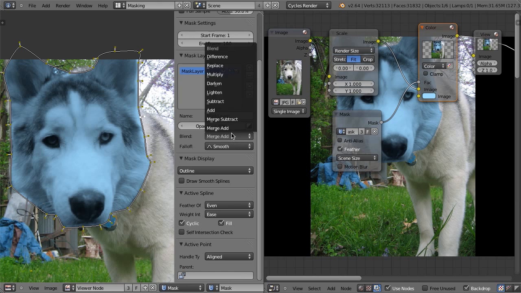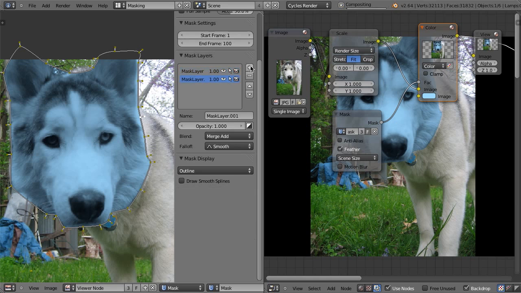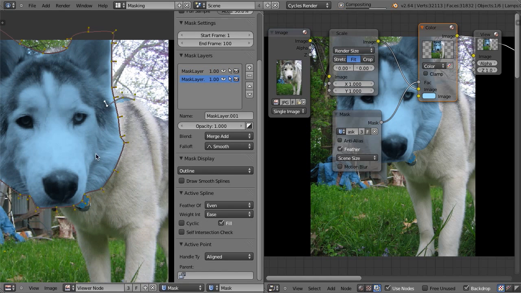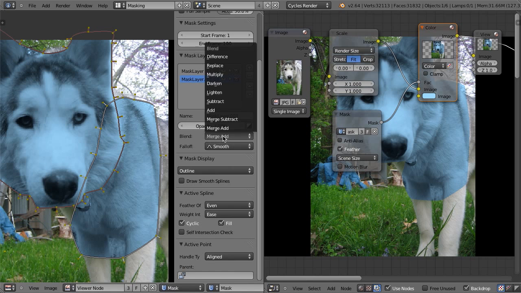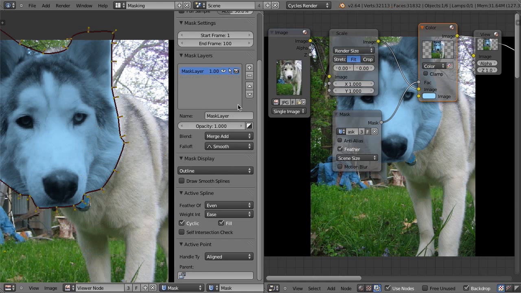I can set the blending type, and this is for when you're working with multiple masks. Within this mask data block, we can add multiple layers. So in this second layer, I could mask in parts of his body or something. We'll just do something very quick, and I'll hit Alt-C to make it cyclic. And there we go. Right now these are merging together, but we could simply subtract them. We could darken it. We can set all the different blending modes to see how we want those masks to interact with each other. In this case, I'll just delete that.